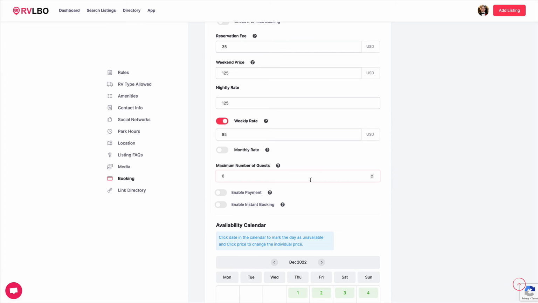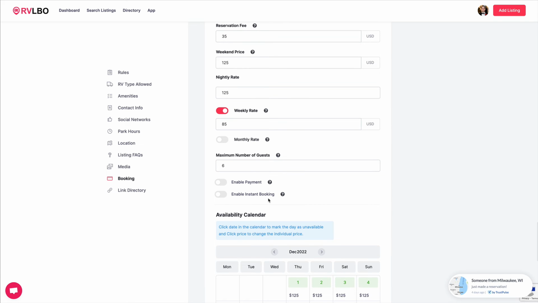And just below that, we have enable payment and enable instant booking. So enable payment allows the renter to actually submit their payment and reserve your listing right here on the platform. Enable instant booking means that if someone reserves your listing, it is automatically approved and reserved. If we leave this off, that means you have to manually approve each renter.